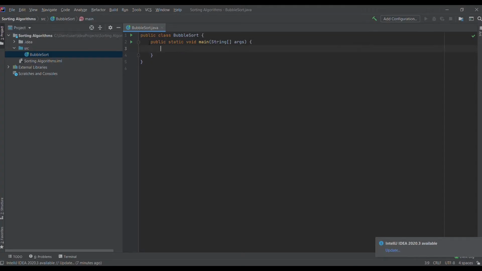So we have our class here, and inside the bubble sort class we have our main function. We'll first initialize our array. Let's just put the same values we took in our example. Then we'll initialize the variable n and store the number of elements in the array. Next we will write the first for loop, which is the outer for loop.